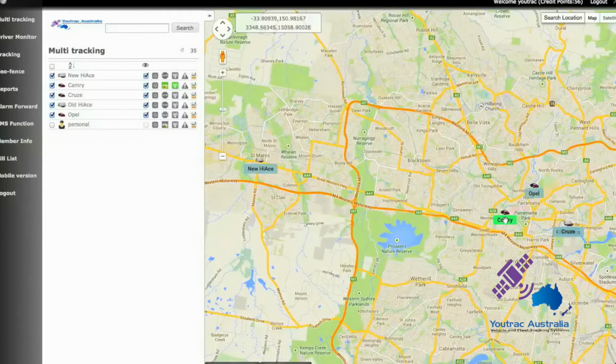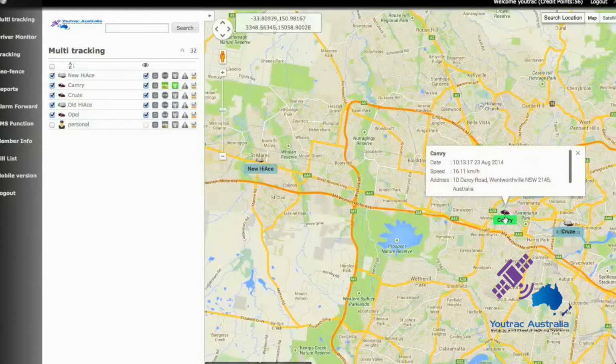To find a quick location of any of your vehicles, simply point at the vehicle name and click. The information shown will be the date, the time, the current speed and the current address.